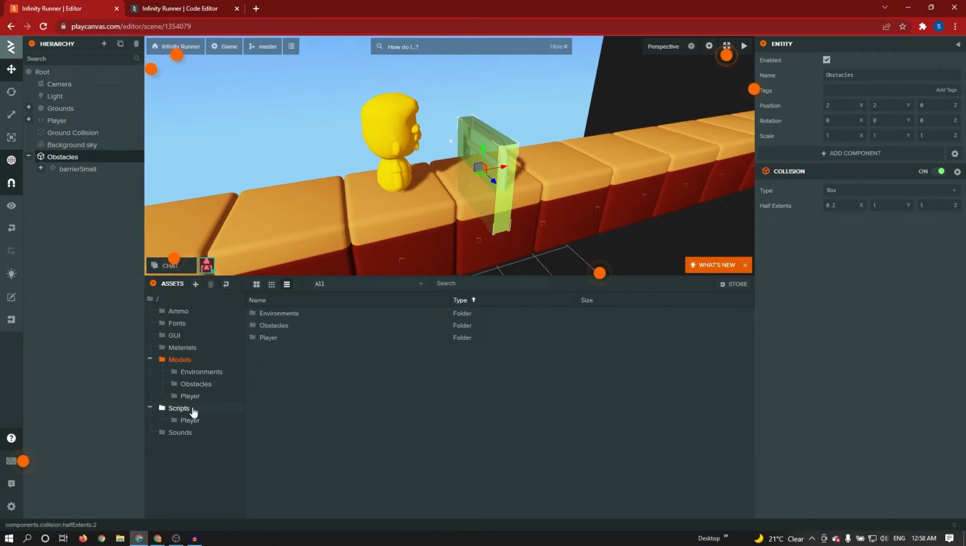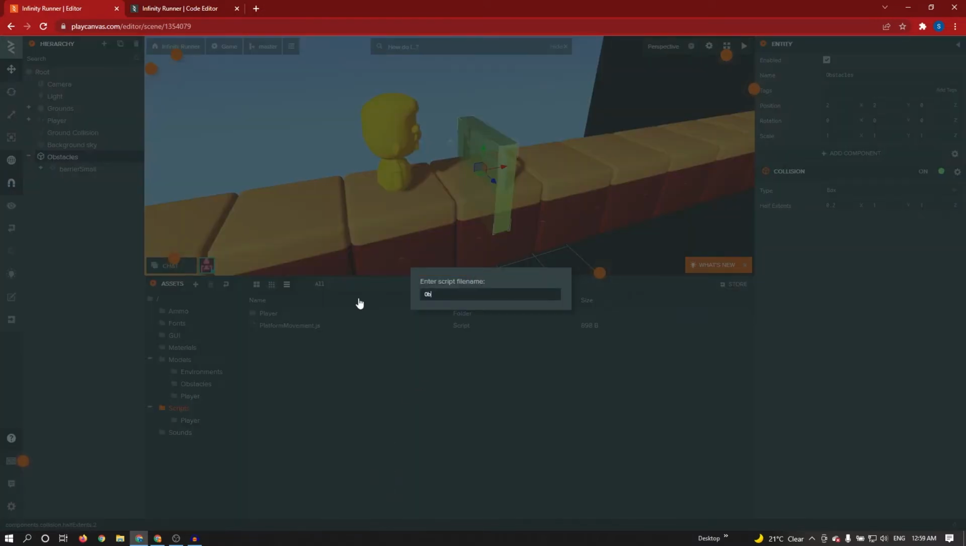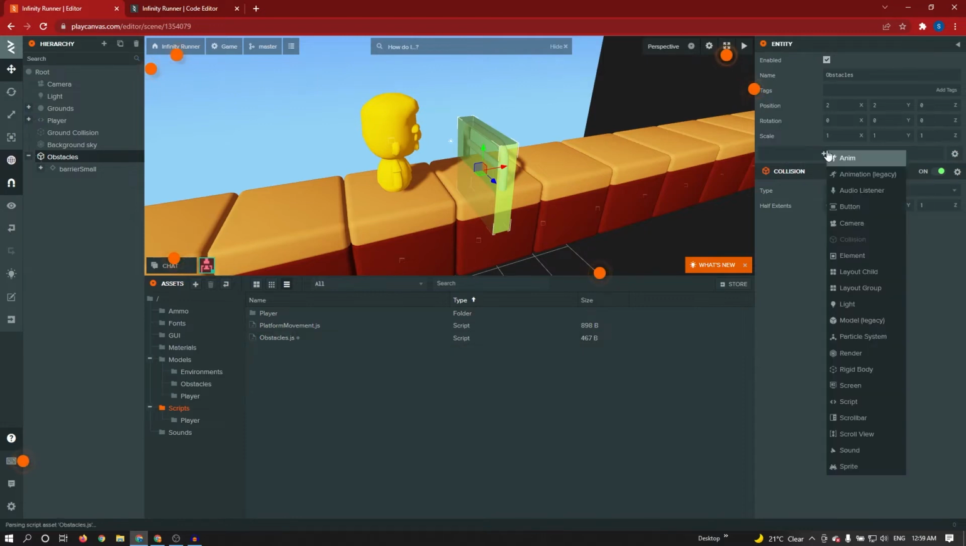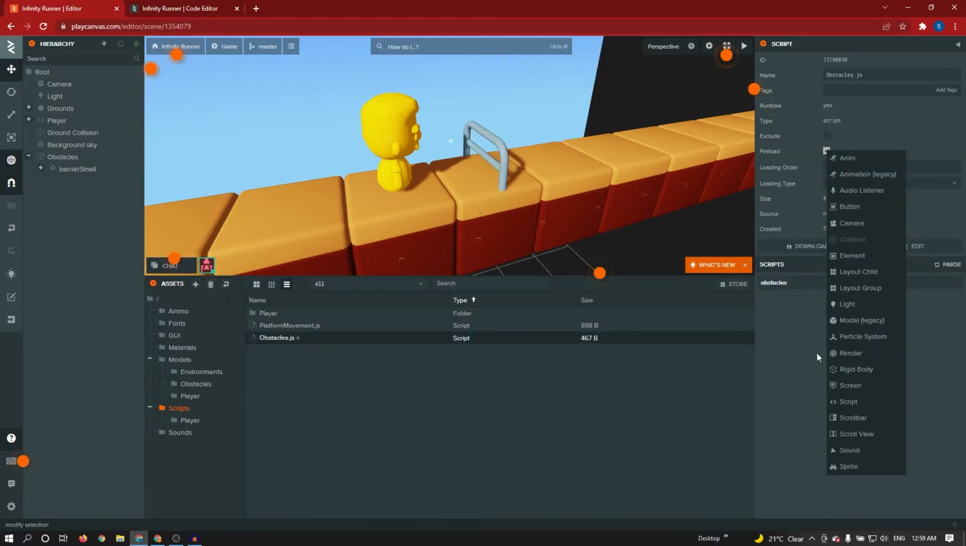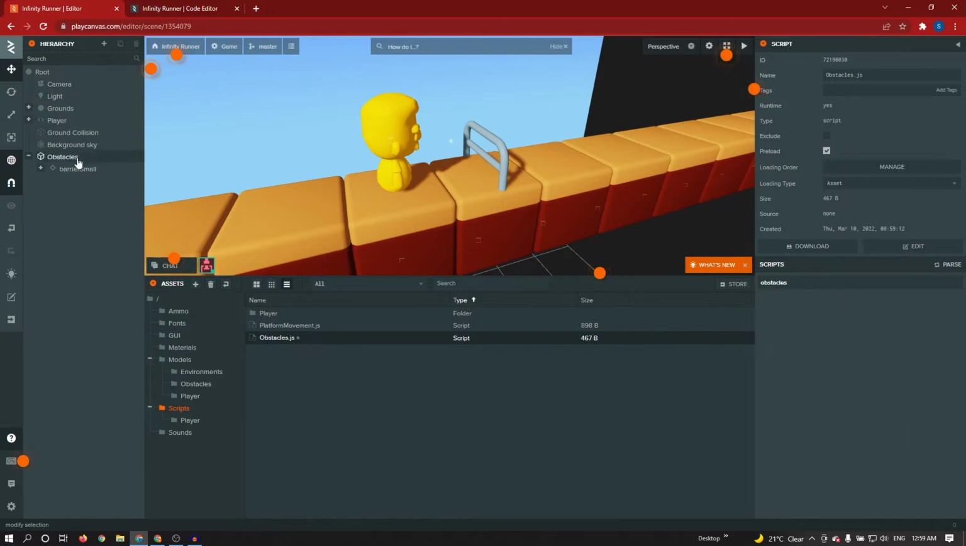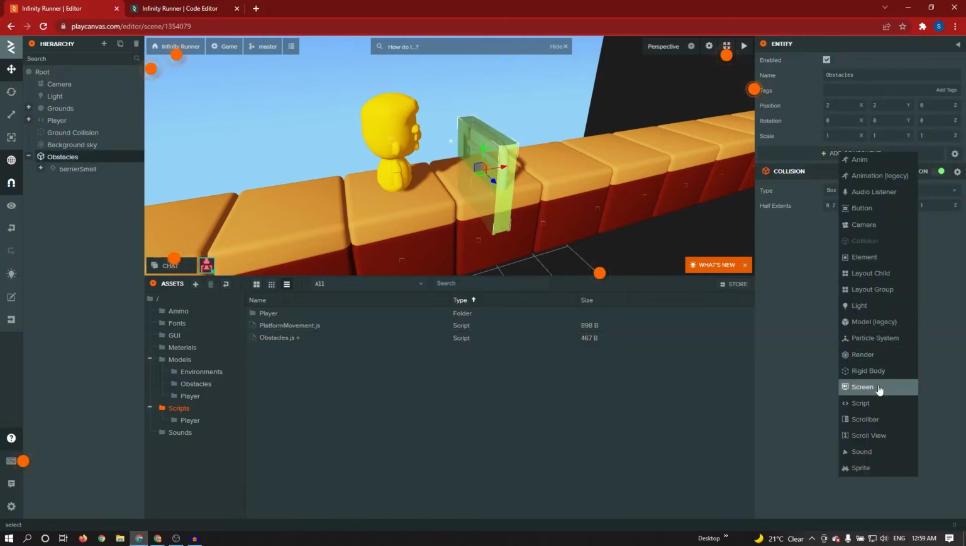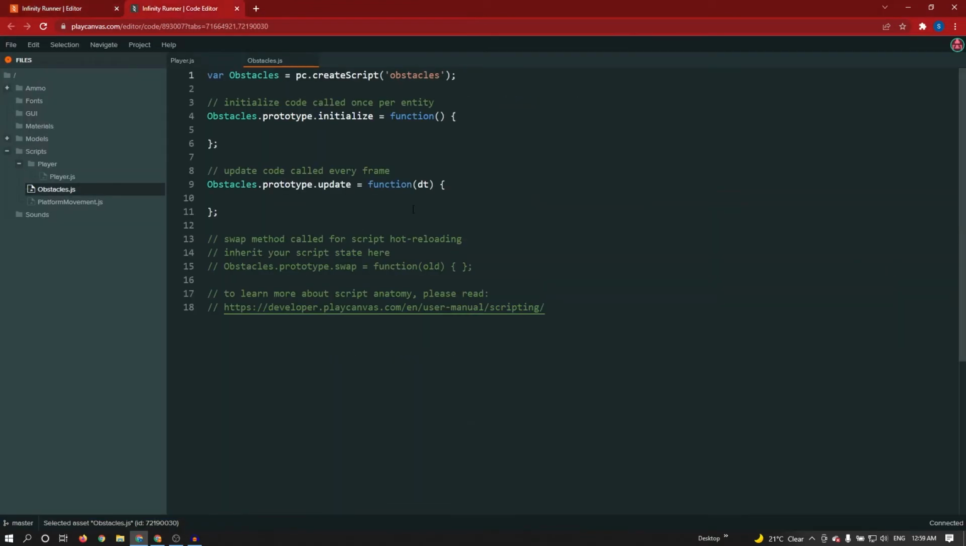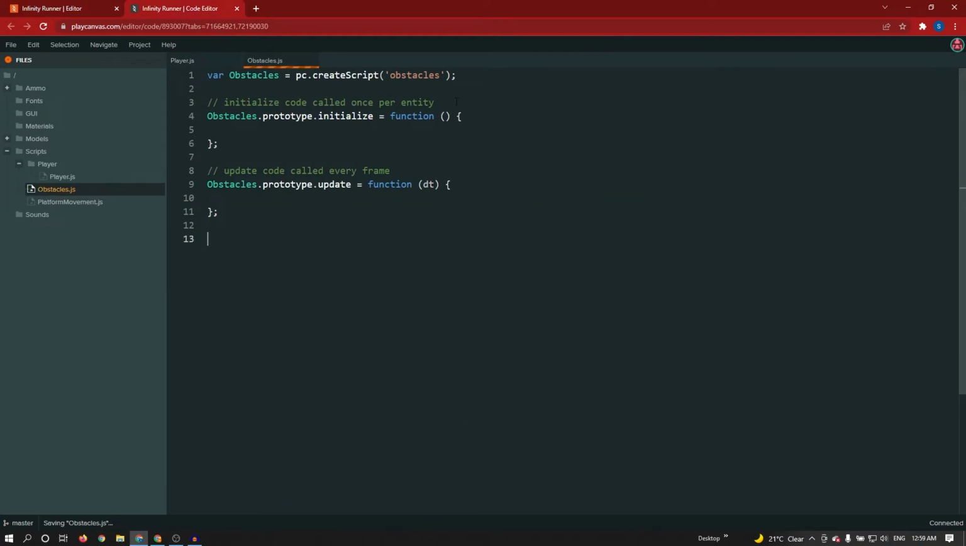Next I need to add a script. So I create a new script called obstacle. Then I need to add the script on my obstacle. For that I need to add a script component, then add obstacle. Let's click edit, so it will open in the editor. I am removing this default code.